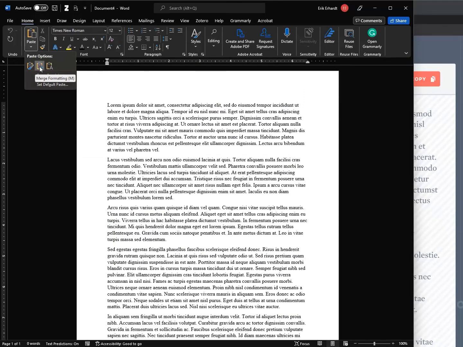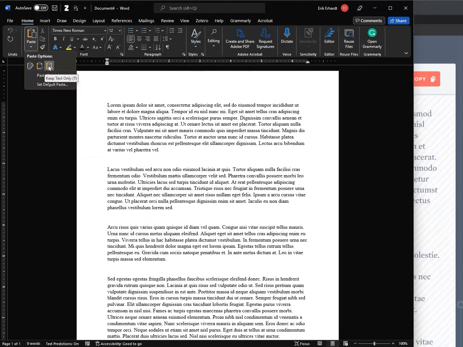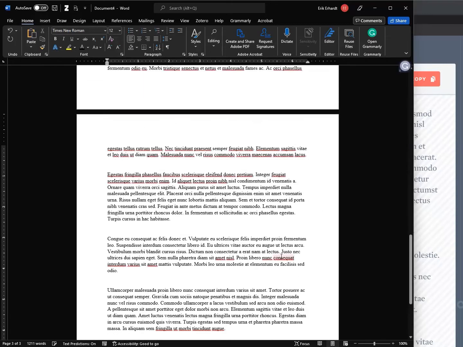And sometimes even better than that, there may be some special characters or types of line returns in the merge formatting that are sort of hidden to us, but we don't want to stay in there. And so keep text only is often the safest way of pasting where you don't want to disturb the formatting of the document you're pasting into. So that's what I'm going to do. I'm going to paste the text in there.